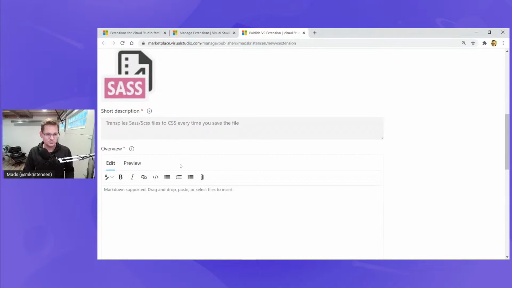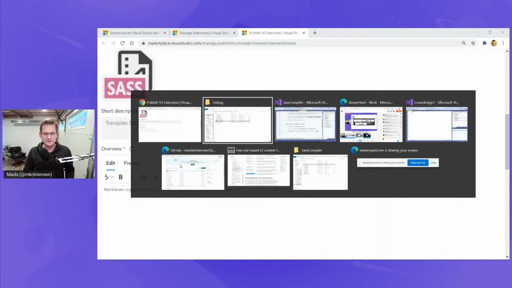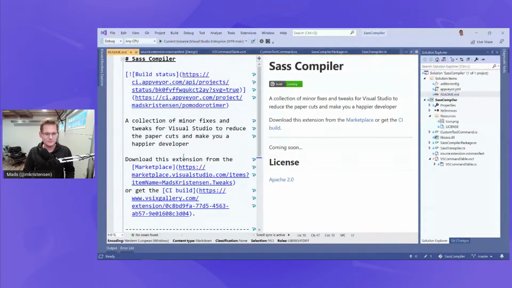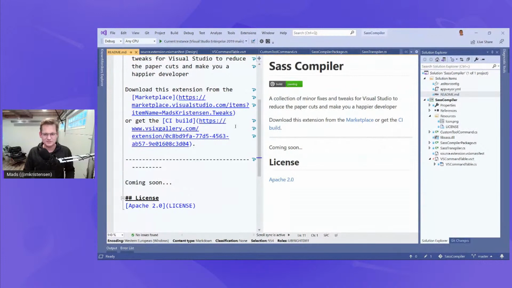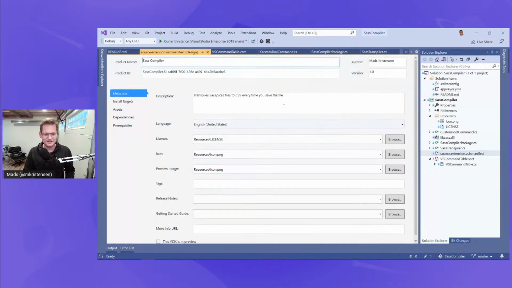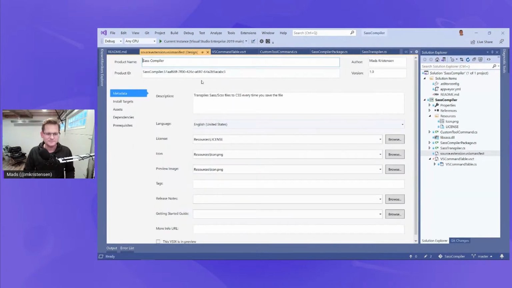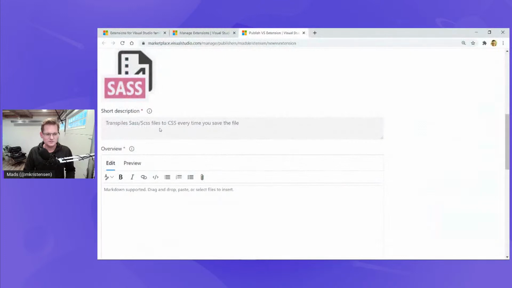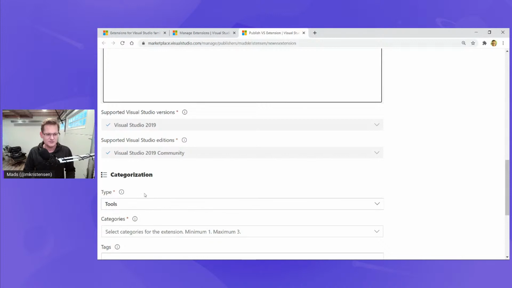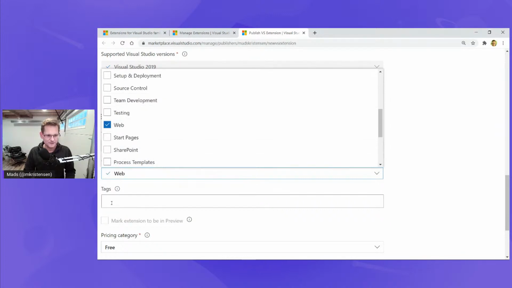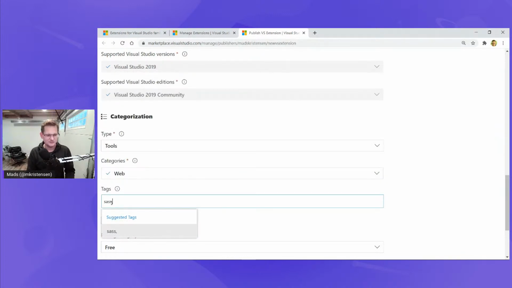And then the short description. This is the part where you want to be really good and have a really good description. And my description is coming soon. We did have one here. I kind of like to keep it in sync with my... It's here, down here. Do it like this. And it's a tool. What categories do we want? This is web. It's not alphabetical for some reason. And tags. Let's do SAS.